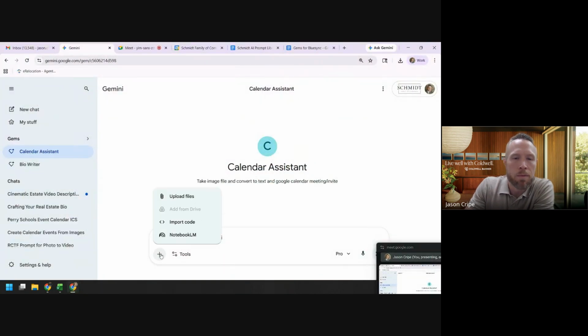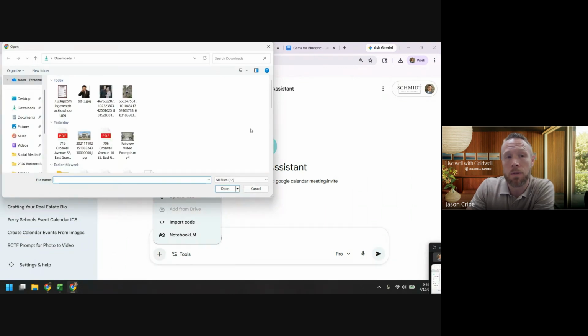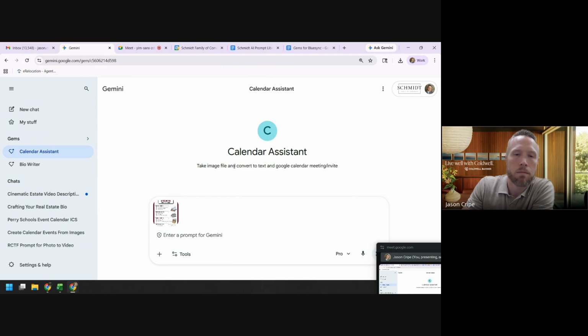So we're going to hit the plus button. We're going to go upload files. And this does work too. It doesn't just have to be like a PDF of a document. If you have handwritten notes and you take a picture of it with your phone, it's going to do the same thing. So really that's all it needs. We don't even need to type anything for this one. We're just going to hit submit.